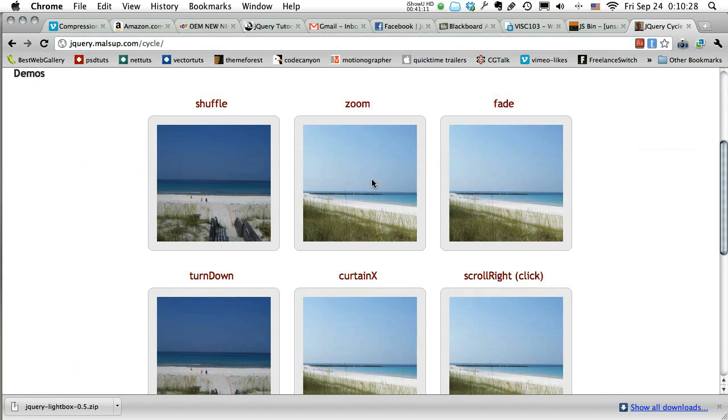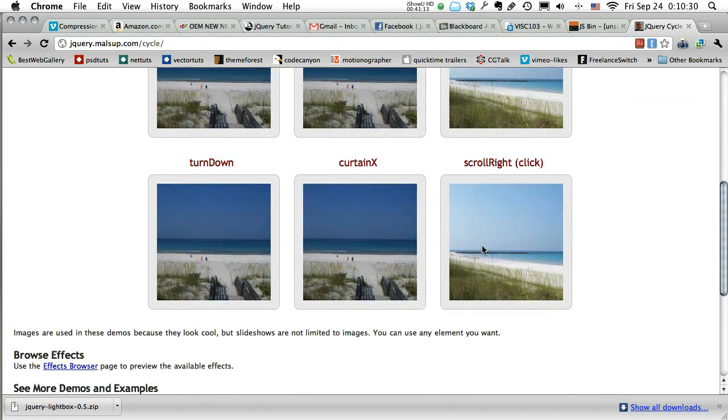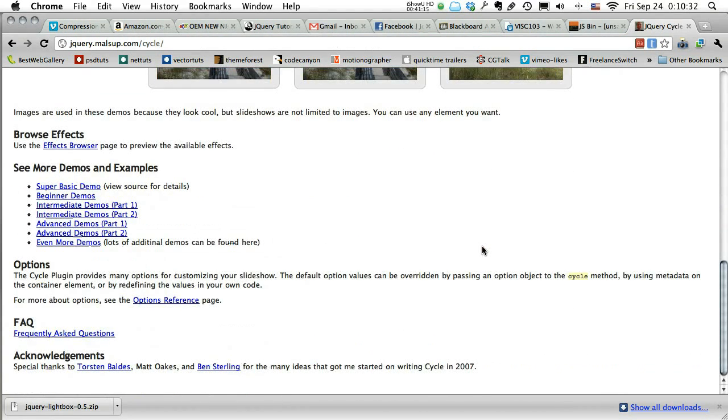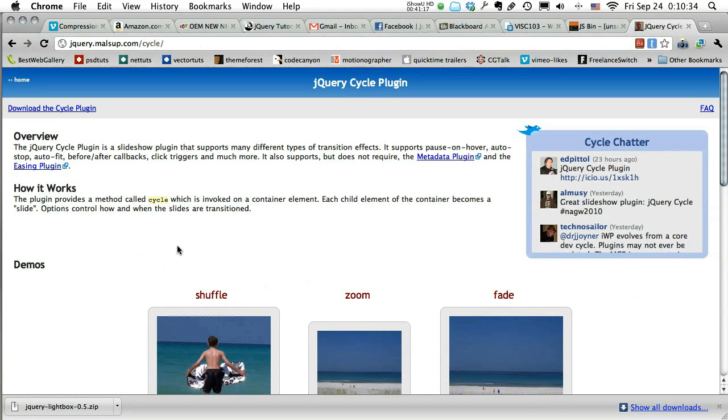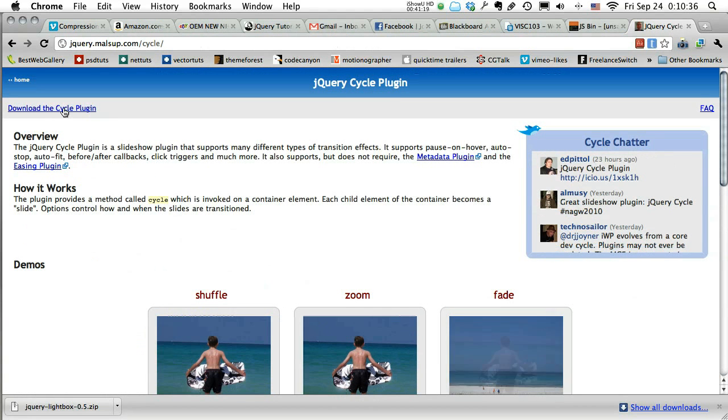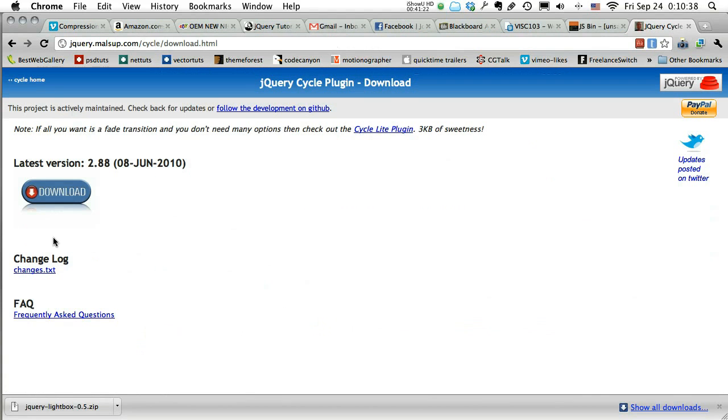Okay, this does all kinds of crazy effects to your photos. So let's go ahead and download it. Download the cycle plugin. Click download. Here it is.